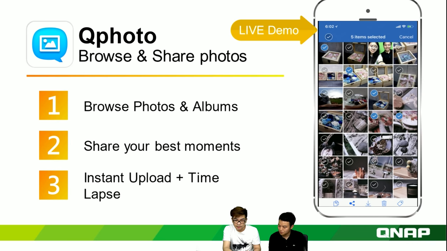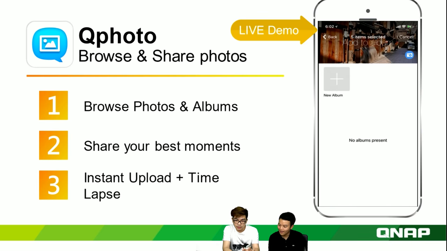Here we see an icon in the middle, like an arrow going down. That is download. And we can select new files, new photos, and make them into a new album. So that is the function for QPhoto.